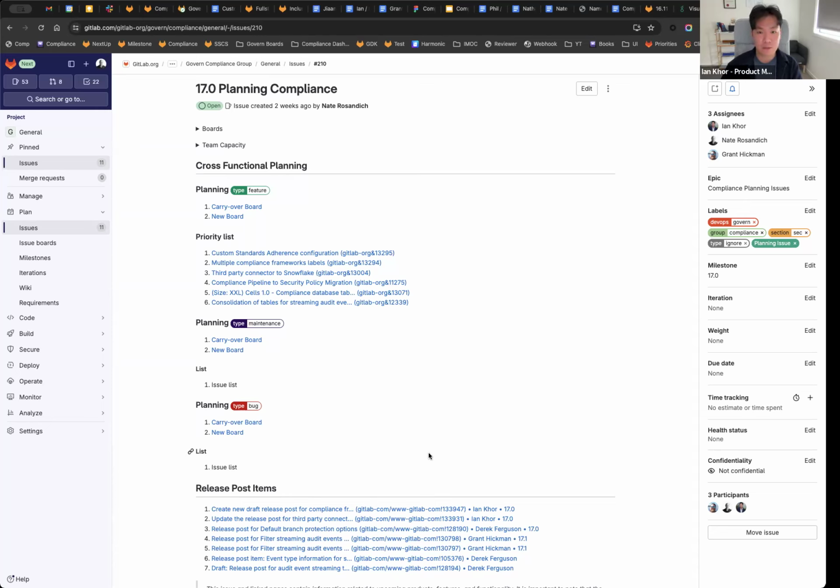So to do this, we will first be working on a solution that removes the difference between frameworks and standards within GitLab, which will flow into the work around the multiple compliance framework labels initiative to allow a user to then apply multiple requirements to a framework or standard. And inside those requirements, they can then also have multiple checks.